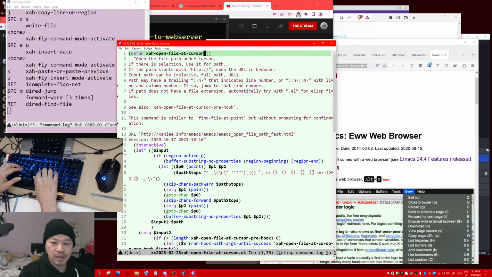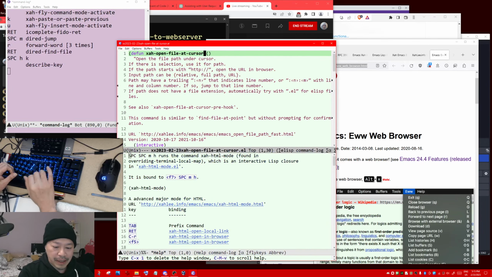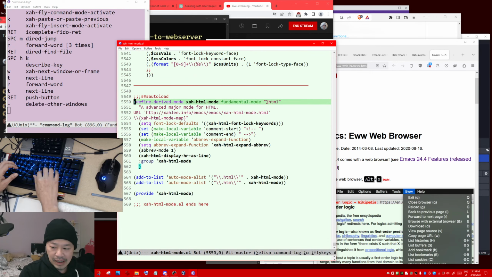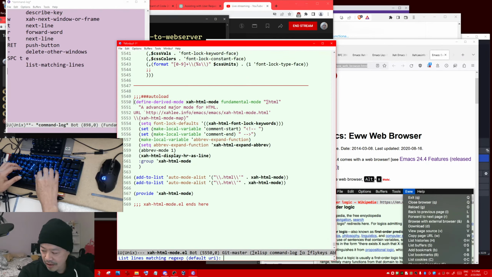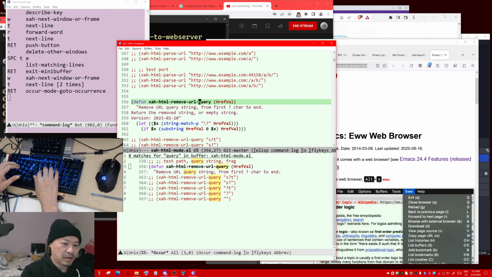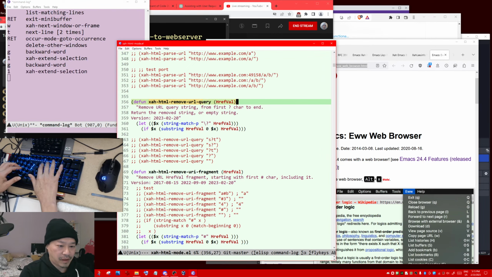Okay, so what do we do? So I already have a function written for that. So let's go to describe key, bam. That's the key for activating xah HTML mode. Okay, open that, and now list matching lines. Type for query string, query, okay, query string. So you can see there is already a function, xah remove URL query string. Okay, so we already have the function, so we need to call that.